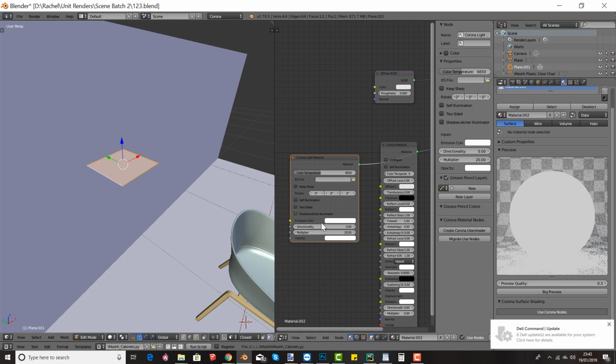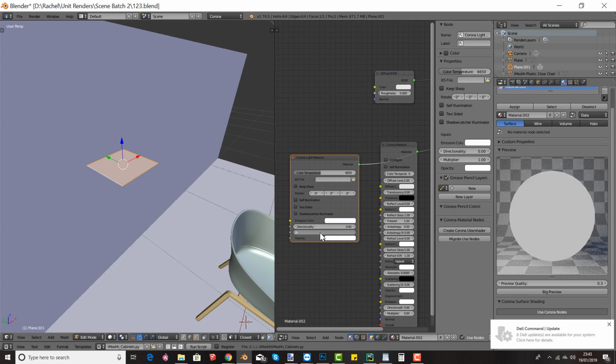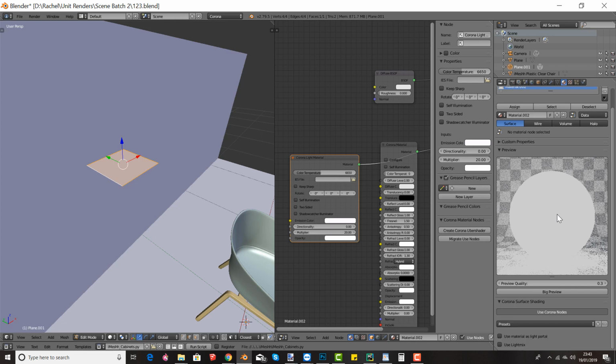Okay, we've obviously looked at the multiplier. That's the brightness. So if I was to make that 0 again, it switches it off. 1, semi-bright. 2, 20, obviously a lot brighter. I'm going to show you how using light mix you can set up all your multipliers correctly, but that's not till the end of the video. Next thing we're going to have a look at though is the directionality.